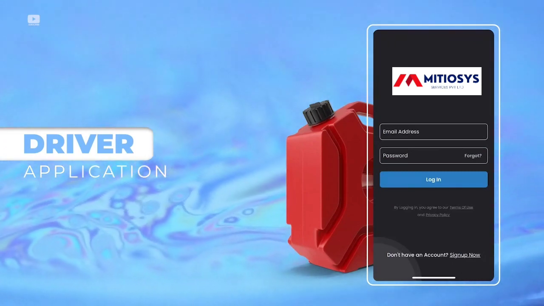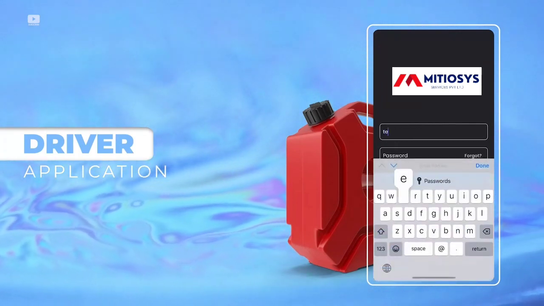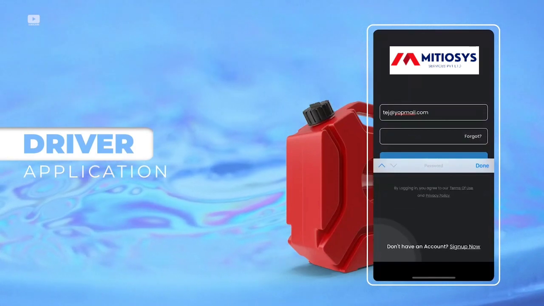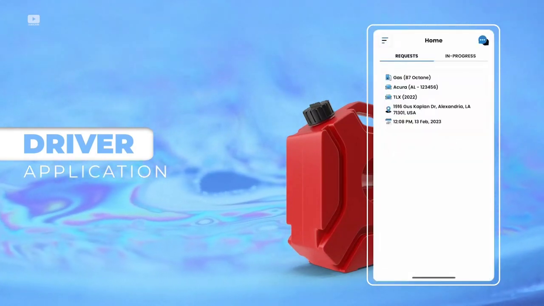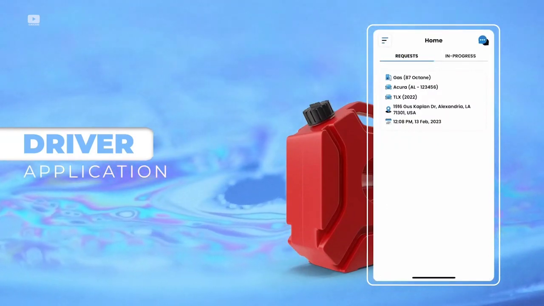Once the admin has approved, the driver receives the notification, and then he or she can start using the app. In case the driver has forgotten the password, he or she can set it from the same place. After logging in, the driver can see the home screen.